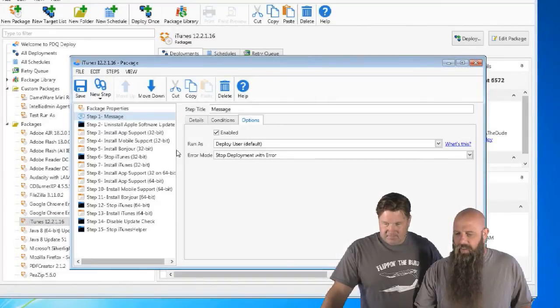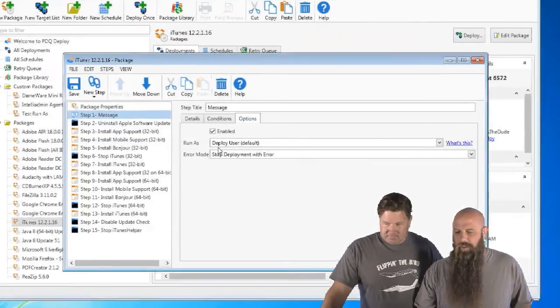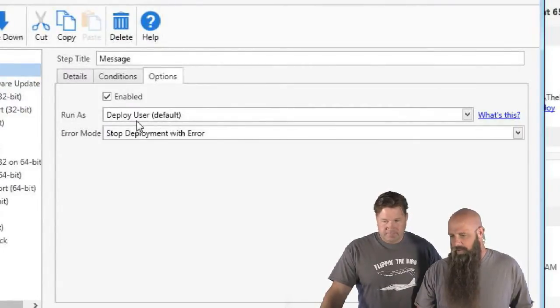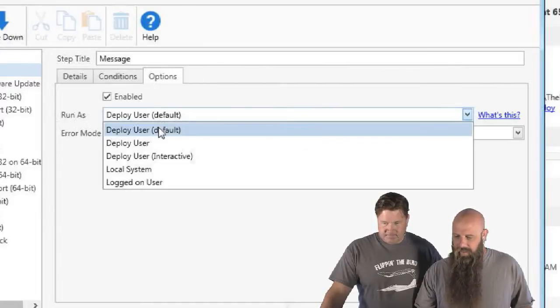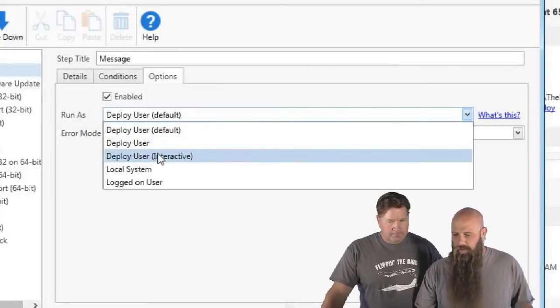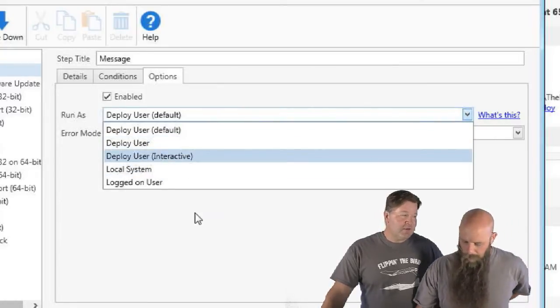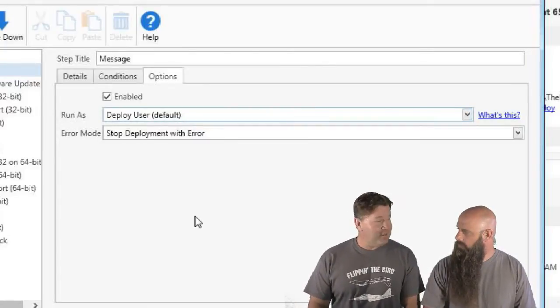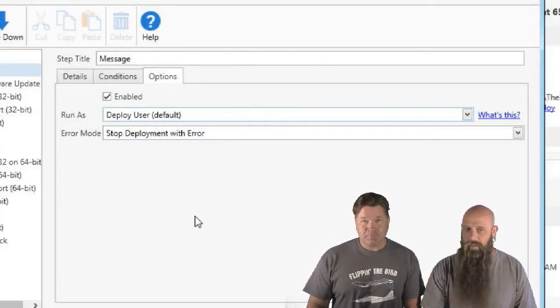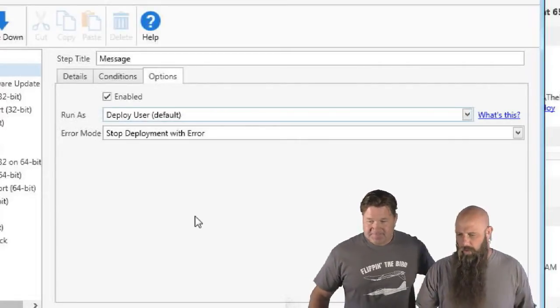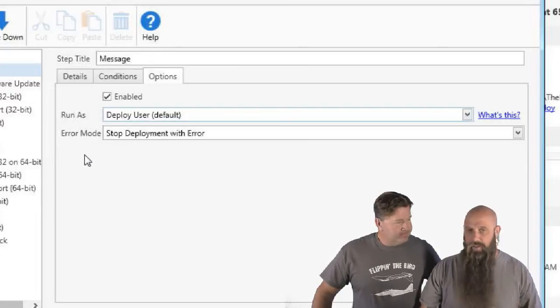You can see on this run as, it uses the default setting, and it tells you what the default was. If I had changed that default to local system, you would see it would run as local system. But I could specify this to run as the deploy user, interactive, local system, or logged on user. Caveat with logged on user: if you're doing an install step and your logged on user doesn't have the authority to do an install, it's going to fail, if that installation requires admin rights. That's true. There are times you want to use it for a particular step.